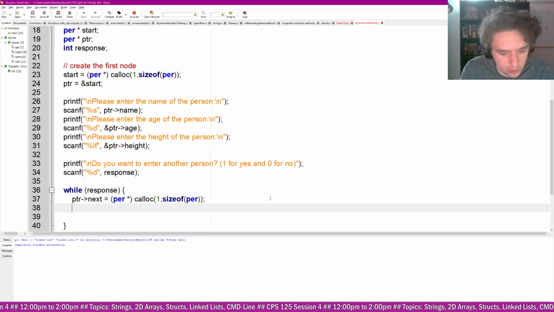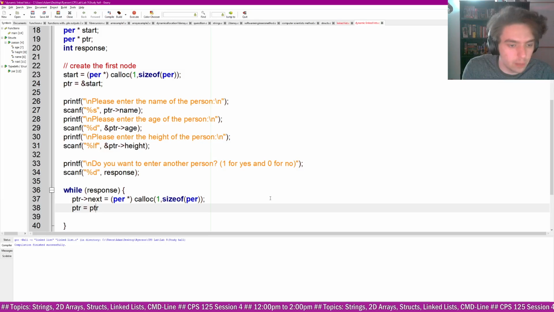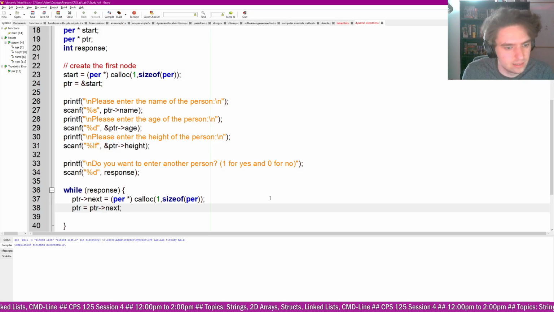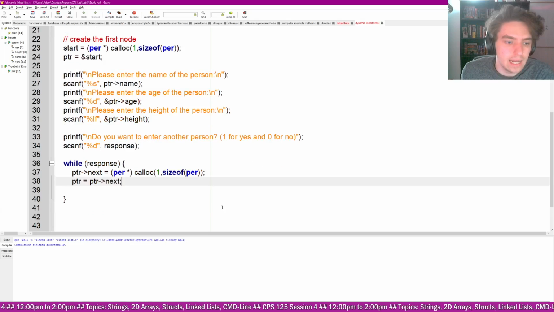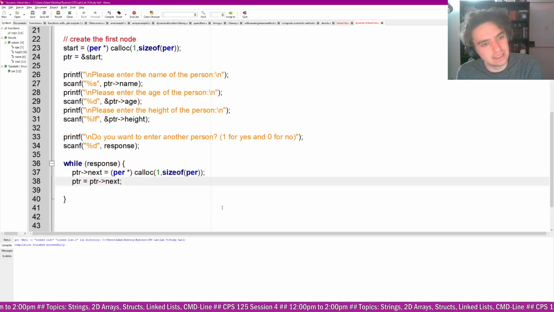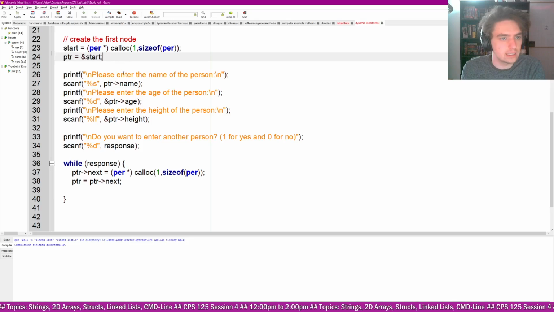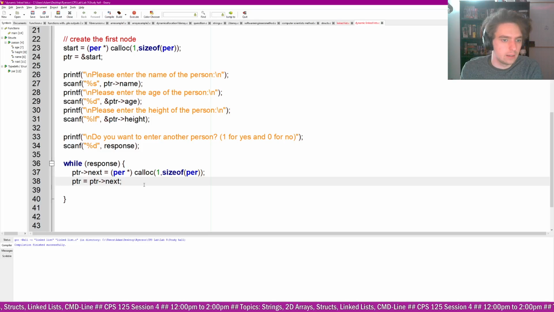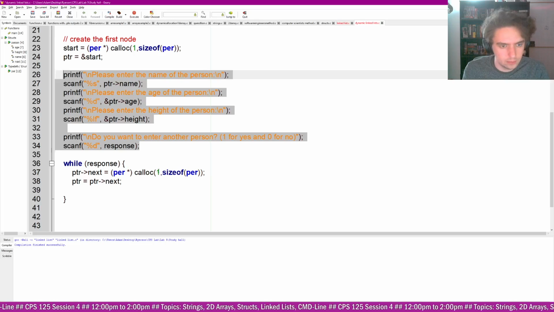Okay, and I'm going to set the new pointer to be whatever the current pointer's next field is. Current pointer's next field. Yeah. And now we're pointing to the next item in the list. We still know the start. Start is this thing up here. Right? Start is the address of the first one. And so now I can do the same thing. I do the same process.